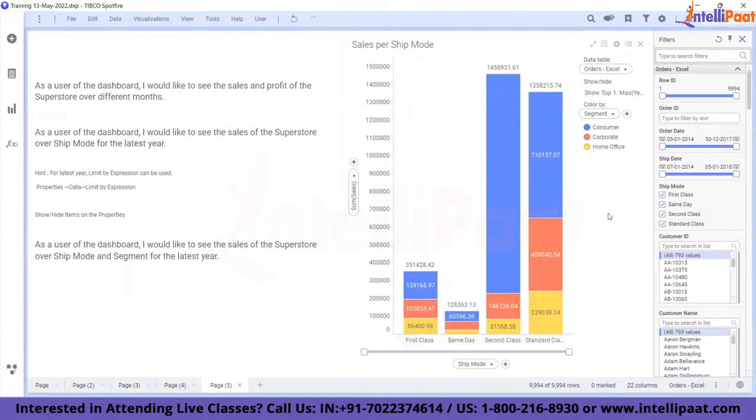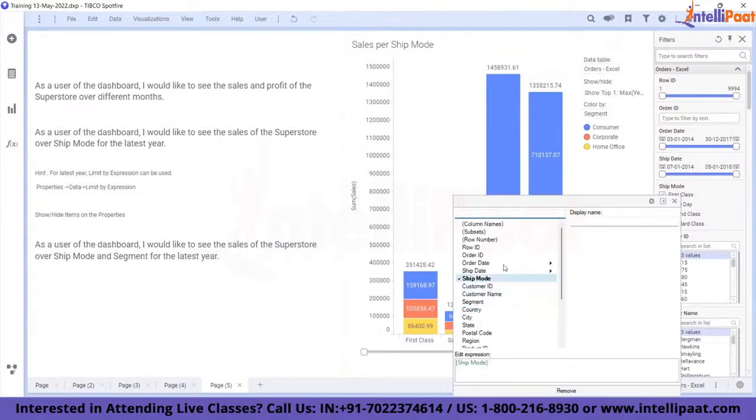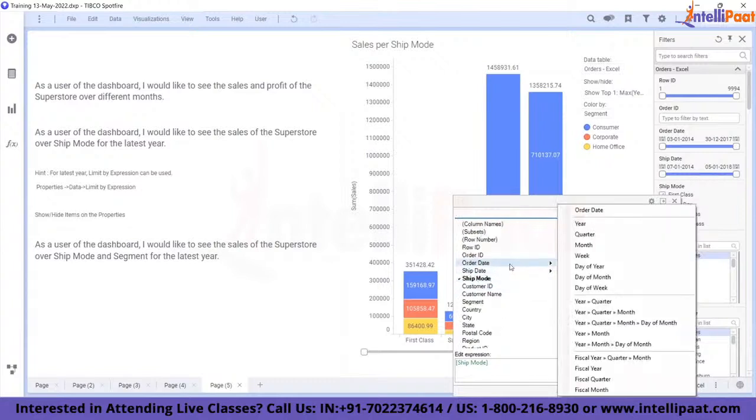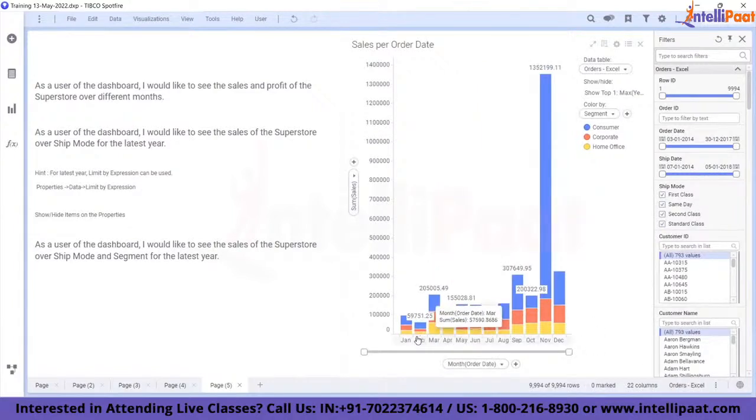Now, what can be the other way? Let's say we need to add one more dimension to this. We already have two dimensions, right? The ship mode and segment, but we want to add one more dimension. Say that instead of ship mode, I just want this to display the data monthly, what we did earlier. And as we know, we have made the settings to display the maximum of a year, that is 2017. So we can directly display the month values, because it would be quite apparent that this January is just for 2017, all these months.